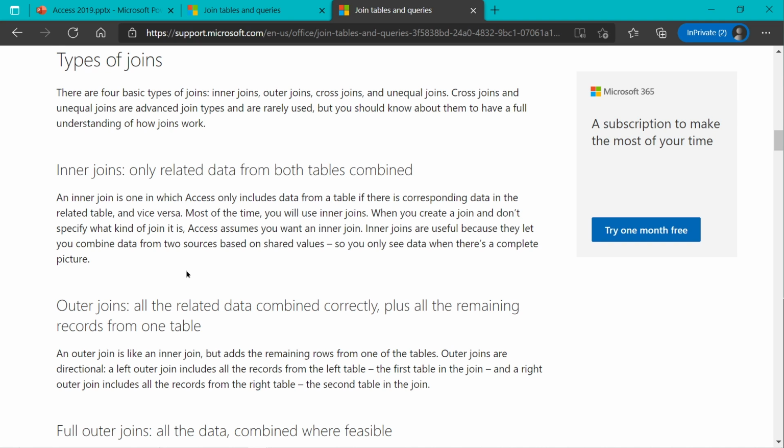So inner joins, which is the default join type. Like when you do a query, if you do nothing to the join type, it is an inner join. So only related data from both tables will be combined in the results. For example, if you do a query between the customers and orders table, it's only going to show you the customers who have placed orders. So only related data from both tables is combined. Most of the time, you're going to use inner joins, and again, it is the default join type in Access.